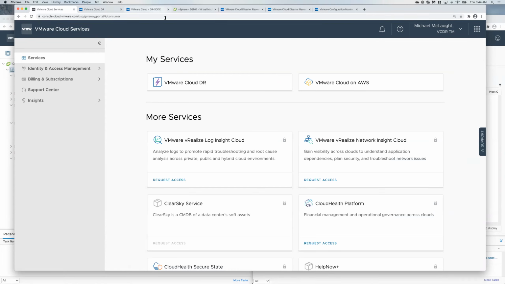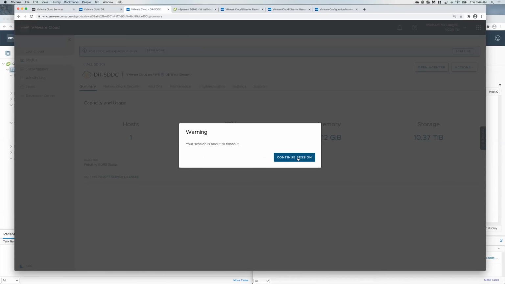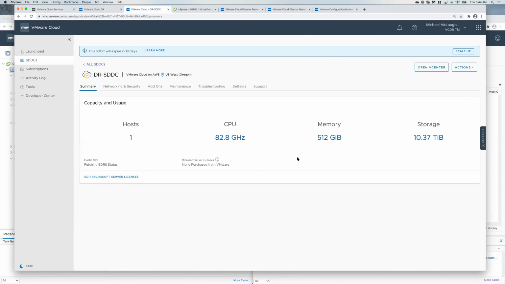Once I deploy the SDDC, I can actually manage that from the VMware Cloud dashboard.